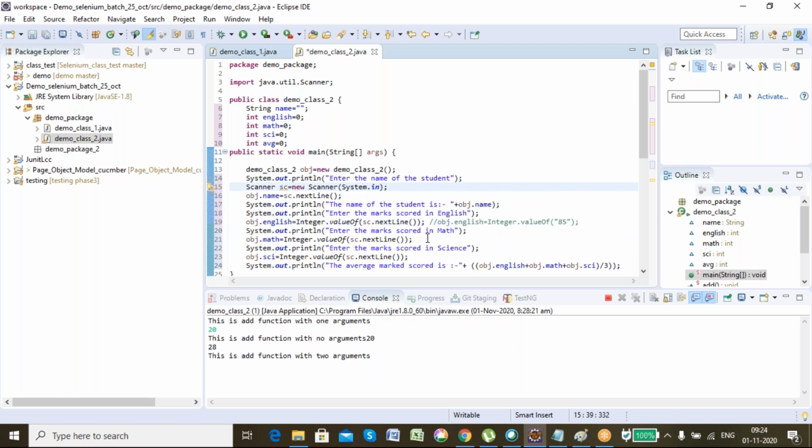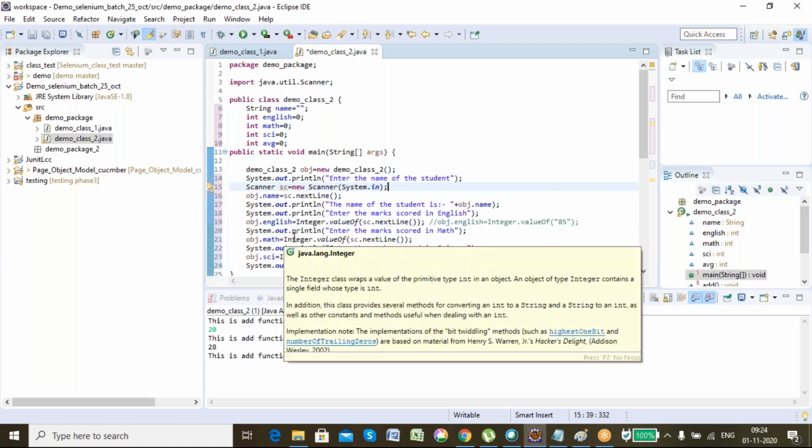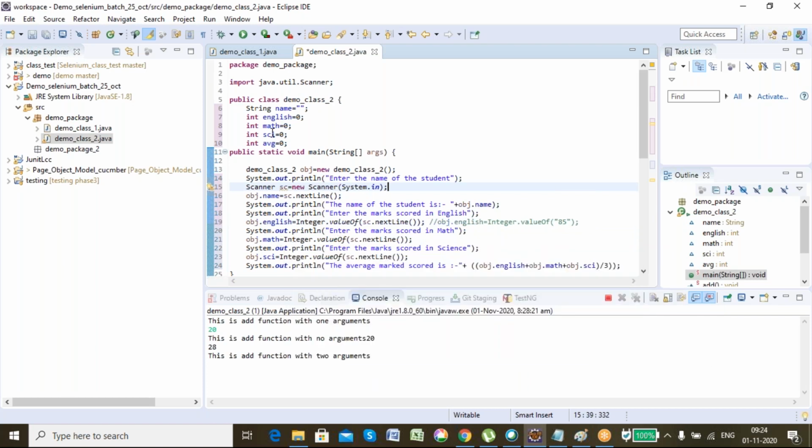Similarly, for math, science, everything, I'm just taking the input from the keyboard and converting it into integer and then assigning it to the respective data members. And in the average, I am just adding the three of them and dividing by 3. Okay.